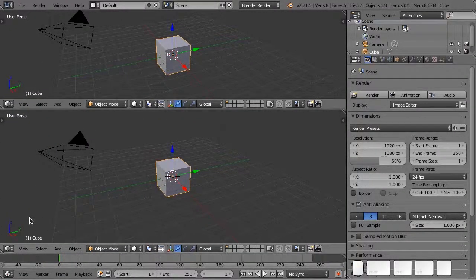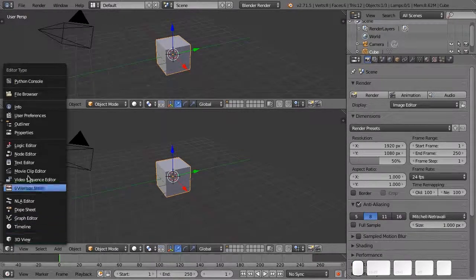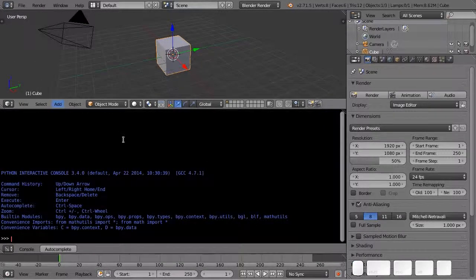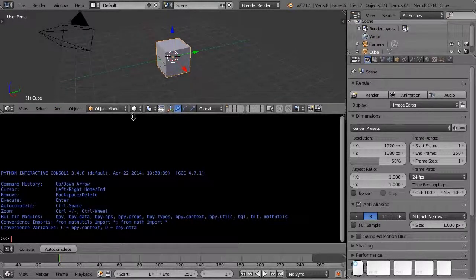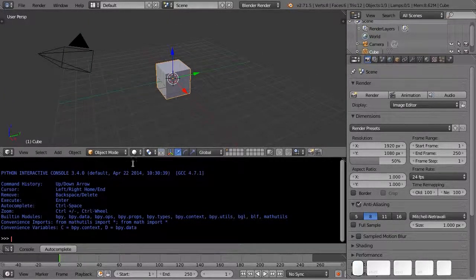So an easy way to explore what we can do with Python in Blender is to pop open a Python console. This is basically an interactive console that lets you type out Python expressions and see what happens right away. And it has a little prompt here.